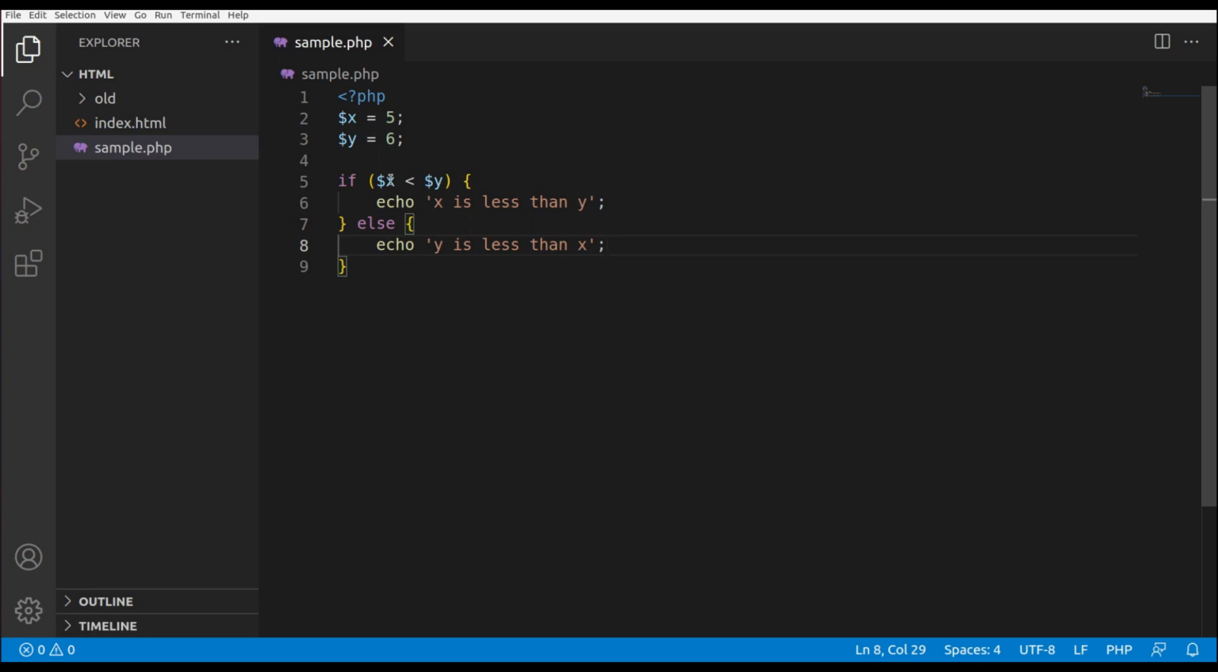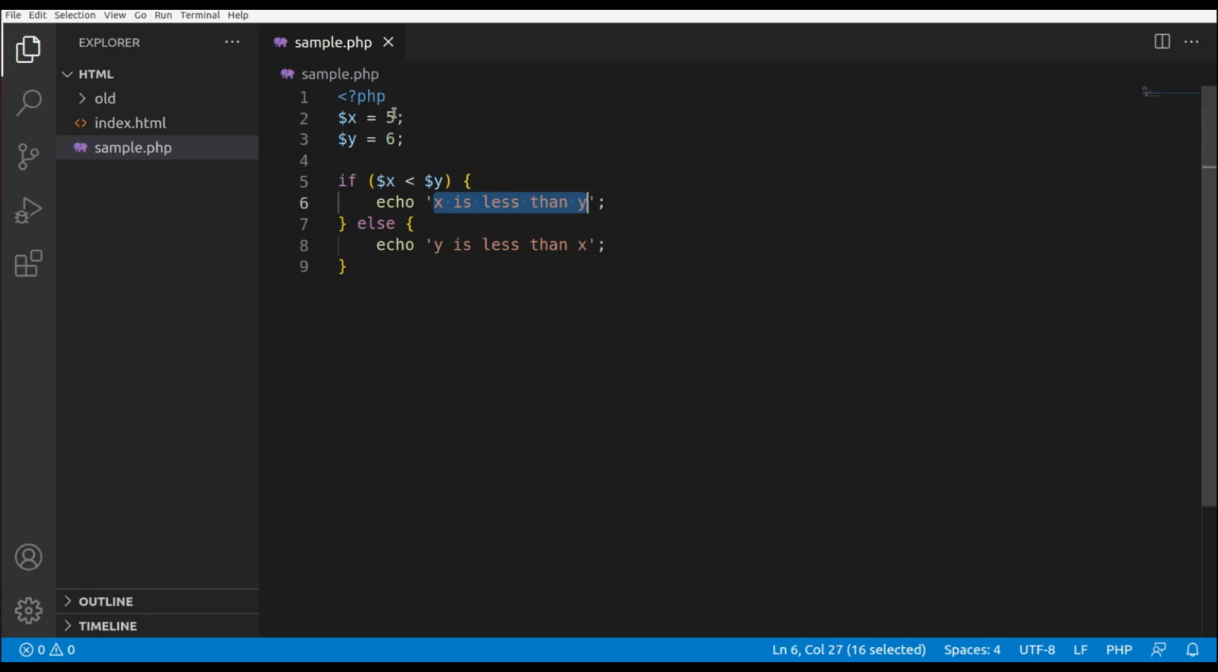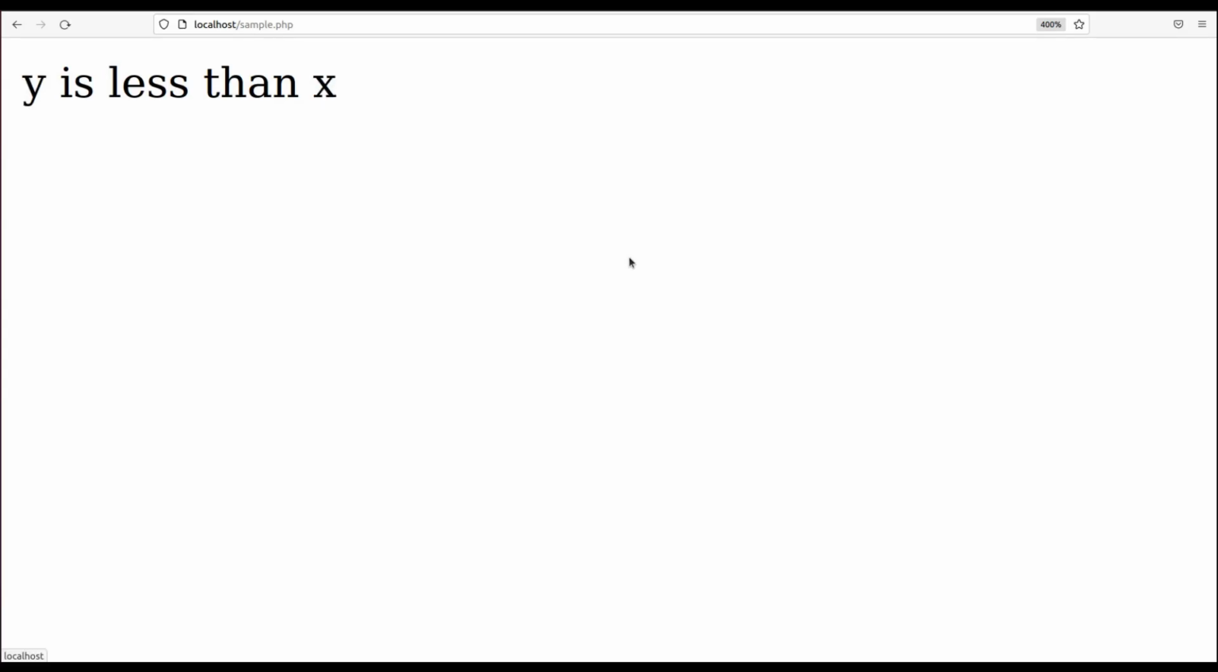So it will compare x and y. x is 5, y is 6, so x is less than y, and it will print "x is less than y". Let's quickly check in the browser. So x is less than y, and if I change the value of x to 7, then x less than y won't be true, and hence it will print "y is less than x". So here is the case.